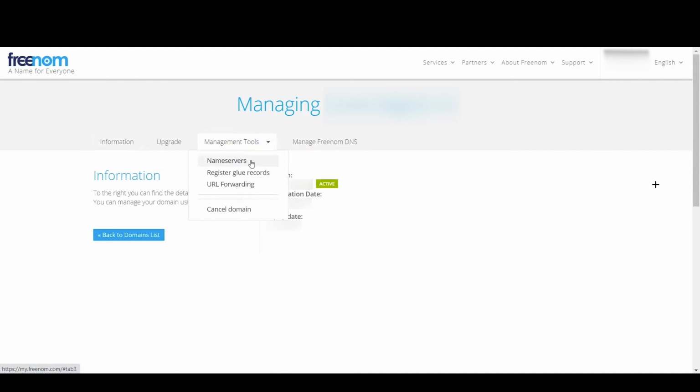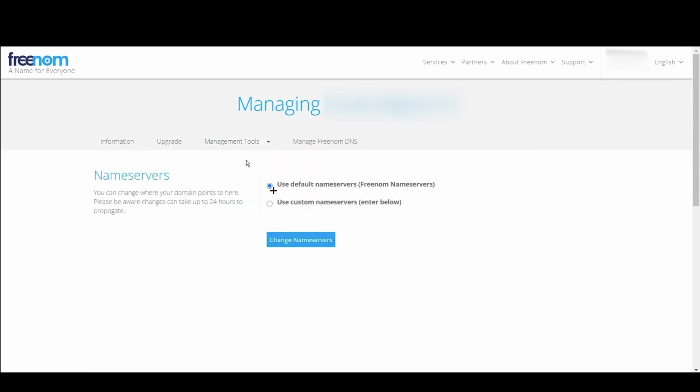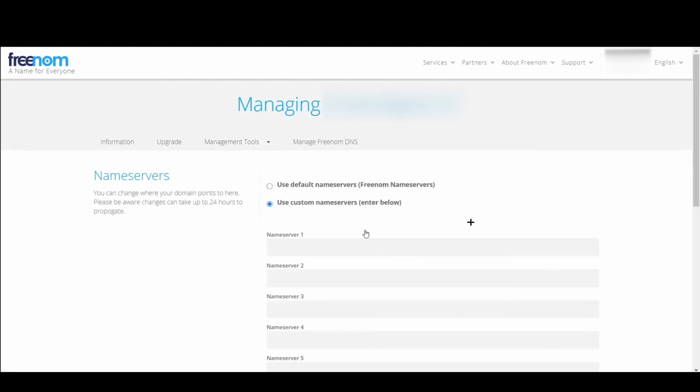After that, it would seem something like this, and as you can see, use default name servers, but we are going to use custom name servers. So if you click on custom name servers, something comes up like this, and you are going to enter details from InfinityFree over here on these options. Why? Because we need to connect both of them, hosting and domain, to create our website.